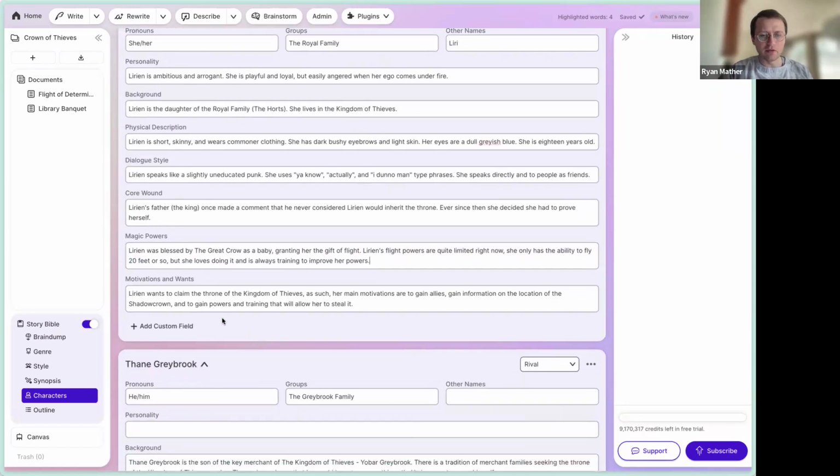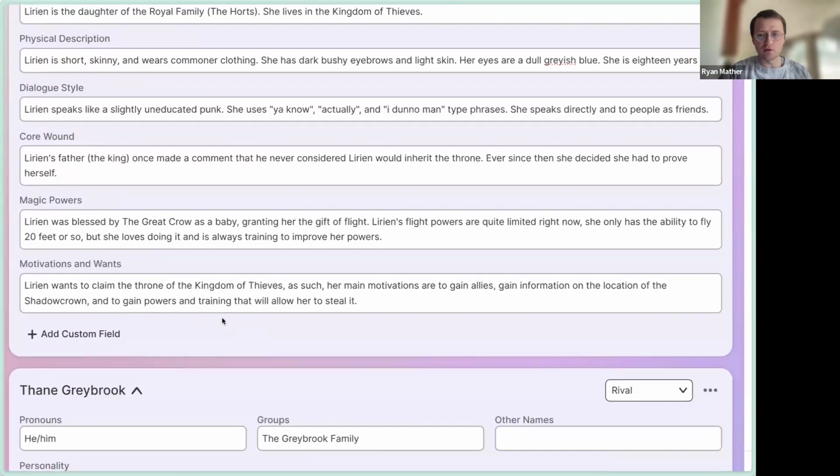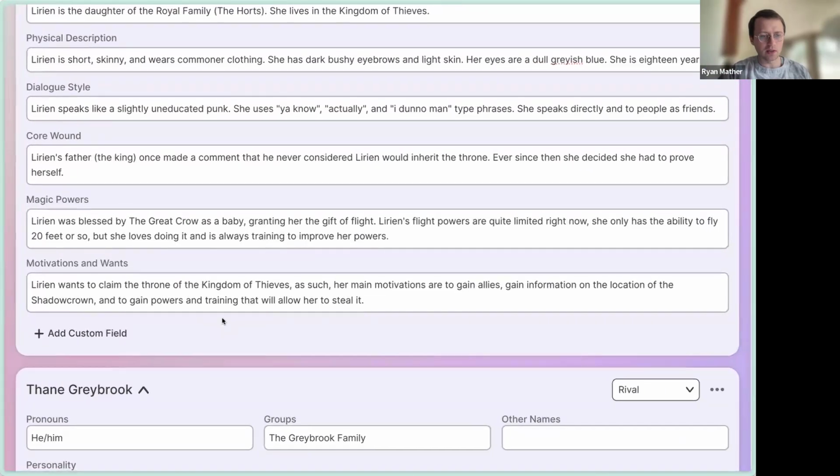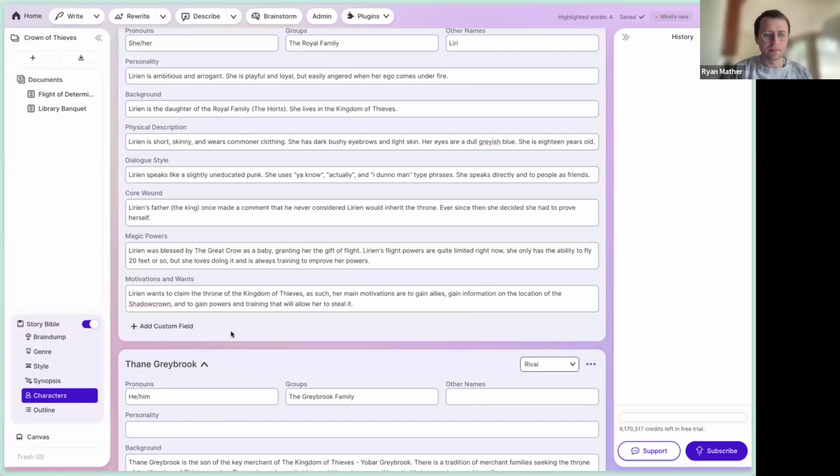I also added motivations and wants because I think it'll lead to more interesting scenes if Sudowrite knows what each character wants in that scene. So again, if this changes from chapter to chapter, we could break it down into a timeline, but for now, I'm just leaving it as one.